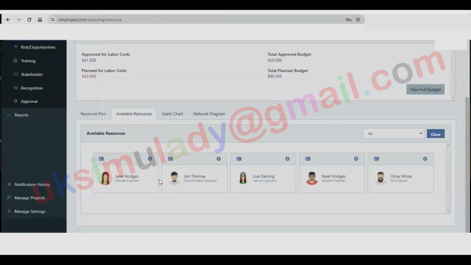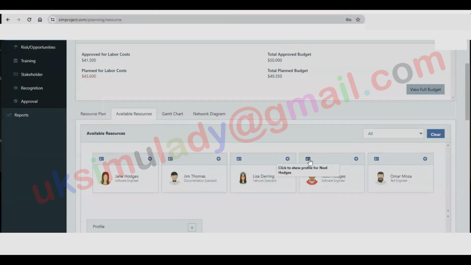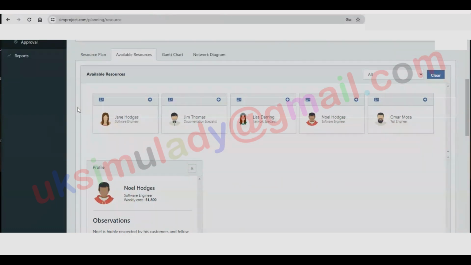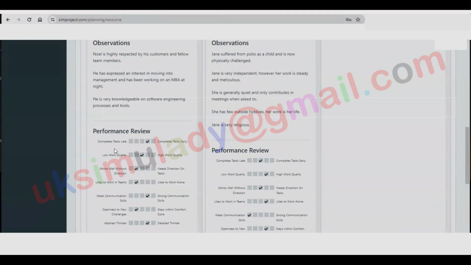For instance, among the software engineers, we compared Noel, Omar, and Dominique. We looked at key metrics like task completion history. Dominique consistently completed tasks early, so she was the top performer and our final choice. We used the same method for selecting Sally Nicole. She outperformed other network specialists. The same goes for Chandra Lake and Adam Harris.